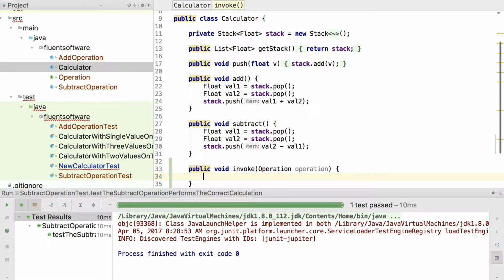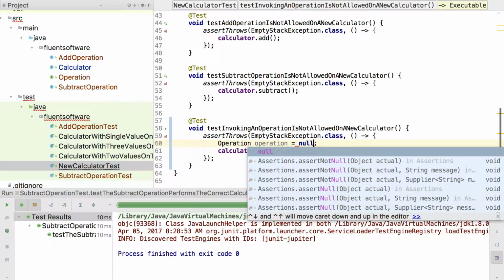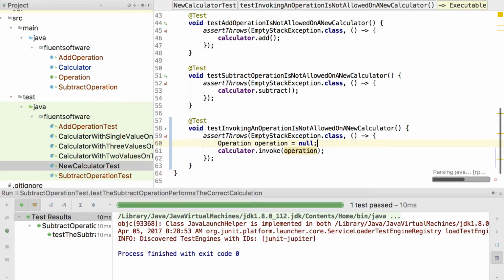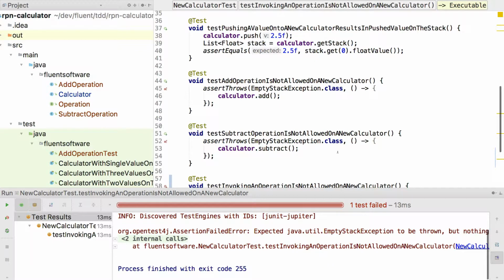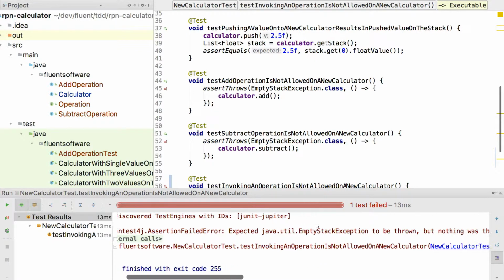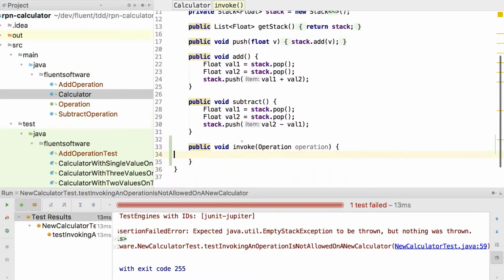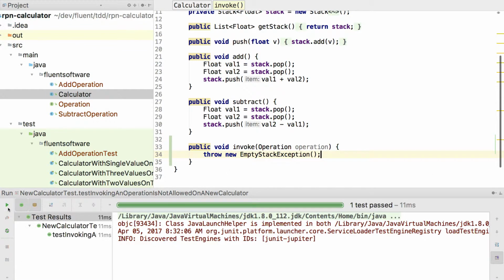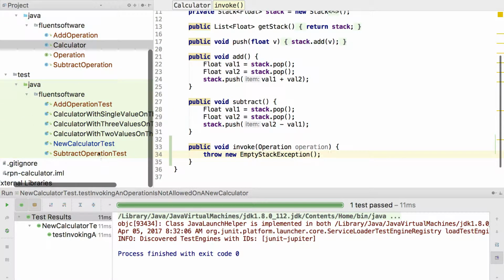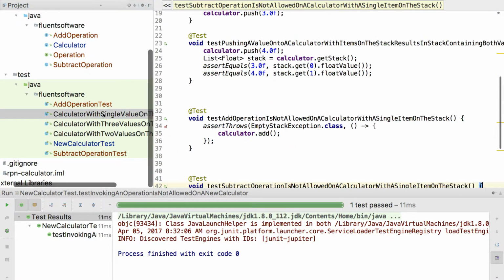Again, for now, we'll just leave the simplest implementation possible. Running our test, we see it fails as we expect because we're not throwing an exception of any kind. So back to implementation. Again, we'll go with the simplest implementation needed to make the test pass, so we'll just throw the empty stack exception, similar to the way we did before. So we're taking a test-driven approach, going from red to green, until we've got the desired functionality that we want. Okay, so this test now passes, as we expect.